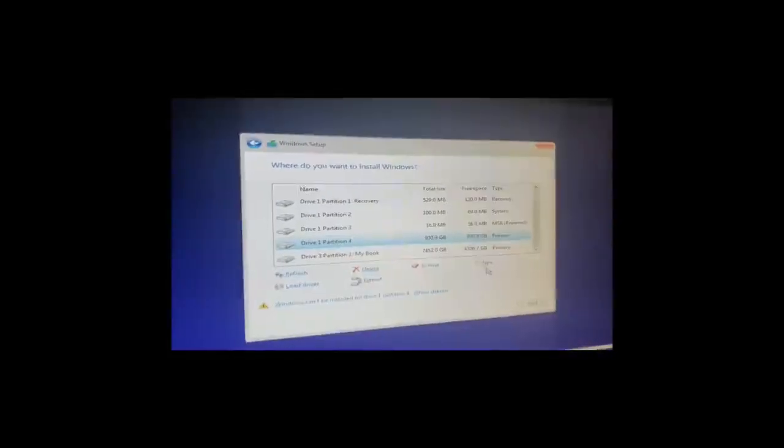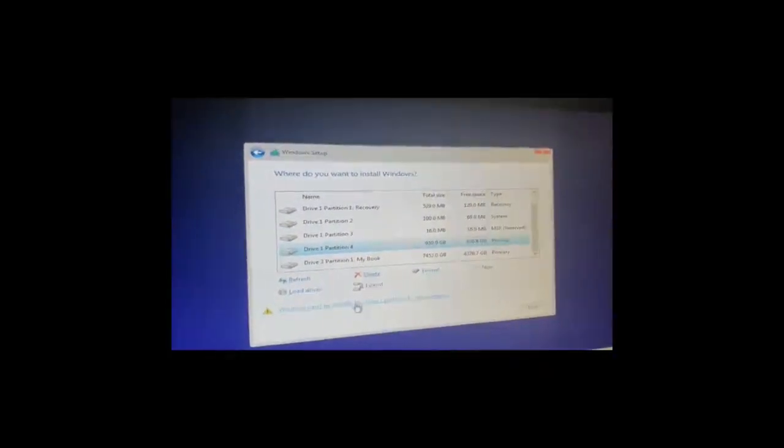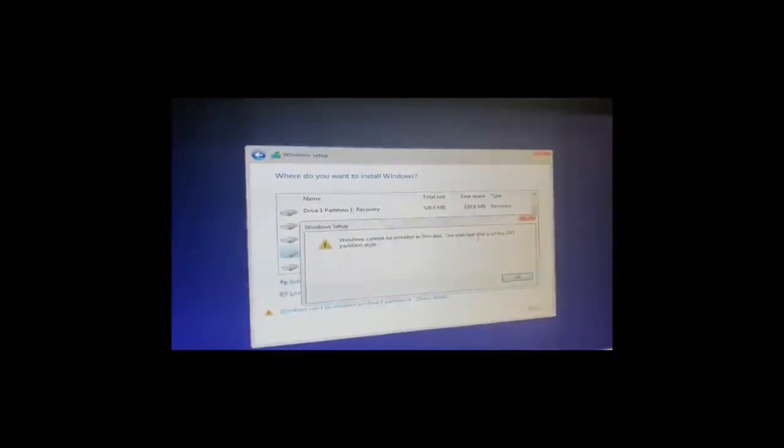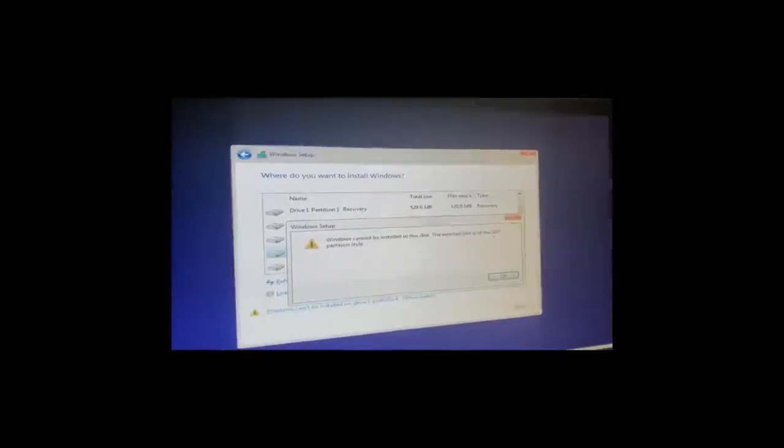Hello friends, today I'm going to explain the problem "Windows can't be installed to the disk. The selected disk has an MBR partition table. Windows can only be installed to GPT disk." These types of problems may occur, and there is a free and easy solution that I'm going to explain now.